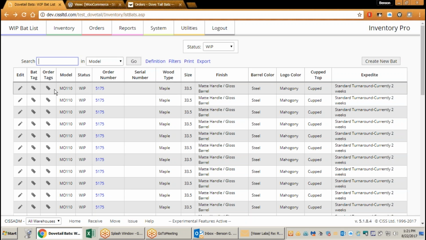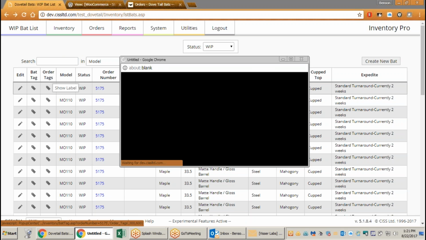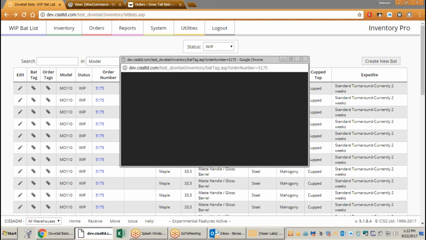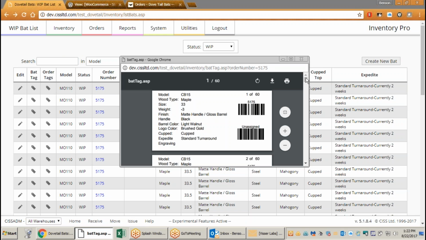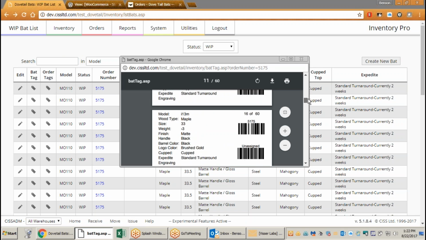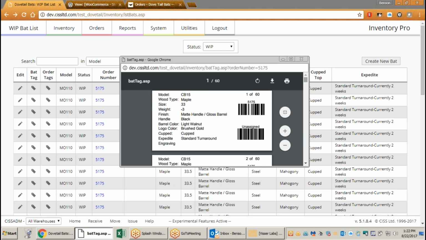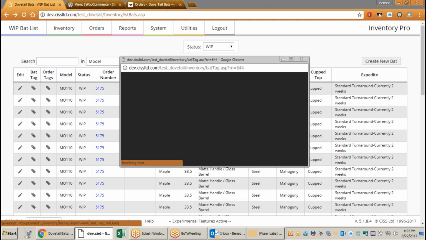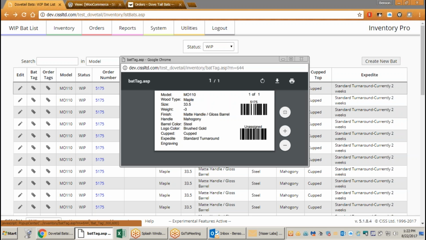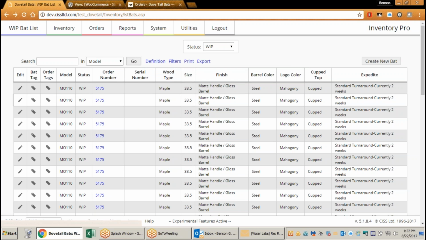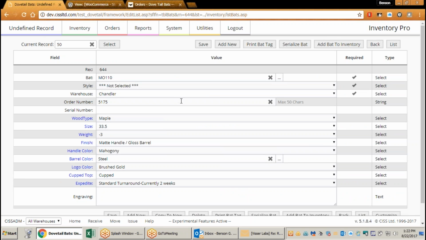Okay. So here you can print your tags. You can print the entire order tag out, or you can print an individual one out just by clicking the bat tag. If you were to work on this, you can do everything right from this screen, basically. You can print the tag, you can serialize a bat. That's a question I have for you. Do you want me to serialize these bats when I create them through the interface, or do you want to do it yourself?